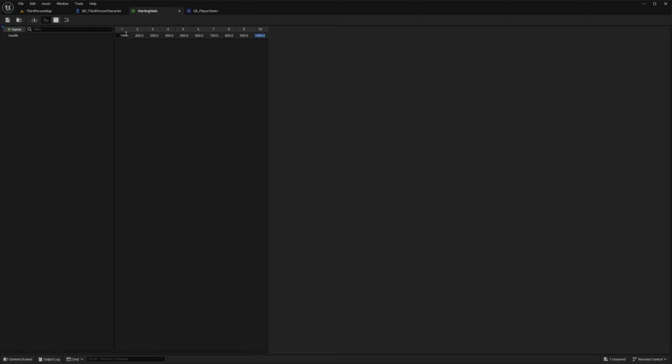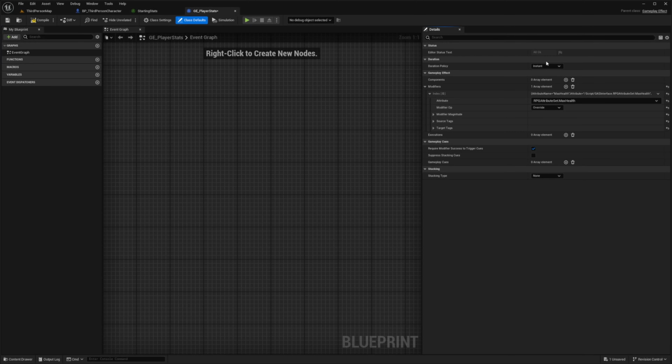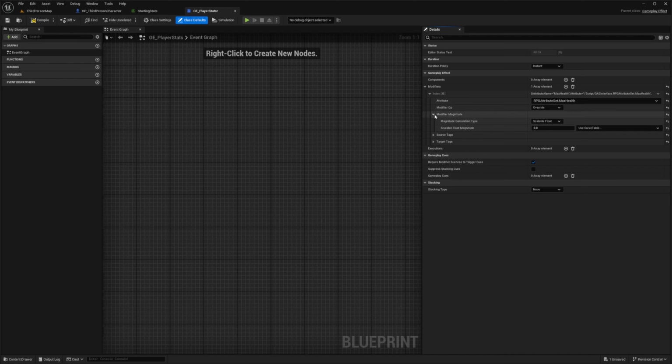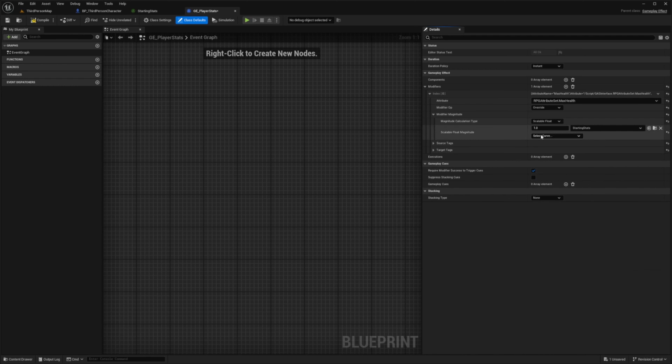So this will be our constant, or this is what's going to take priority to be our max health. And the modifier magnitude, when I expand my modifier magnitude, I can select use a curve table and select starting stats. And the curve I want to select is going to be called health. So now you can see the preview. So when I'm at 1, it's 100. When I'm at 10, it's 1000, and so on. And that's all I need for my GE_PlayerStats.